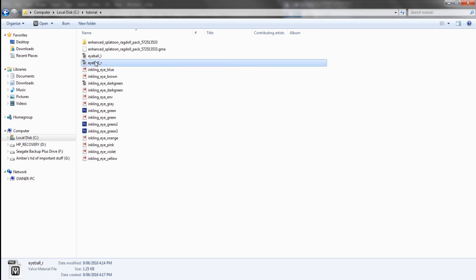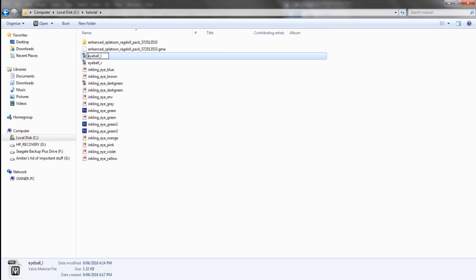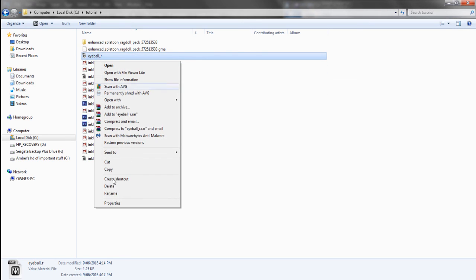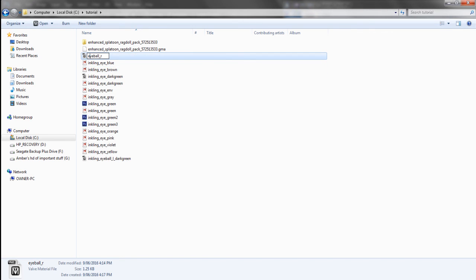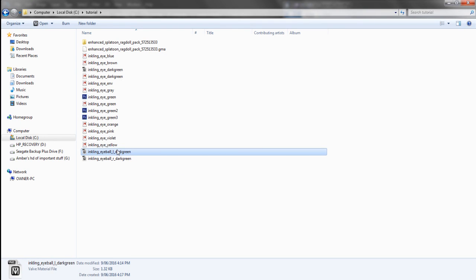We need these ones because I told you to get them before. So eyeball L, I'm just going to call it Inkling eyeball L, and I'm going to call it dark green. I'm going to do the same for this one. This is just for convenience. You can call them anything you want. Inkling eyes, dark green. It doesn't matter what you call it, but what's in them is important.